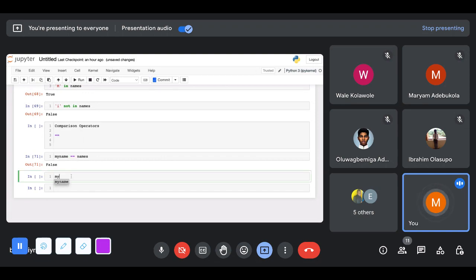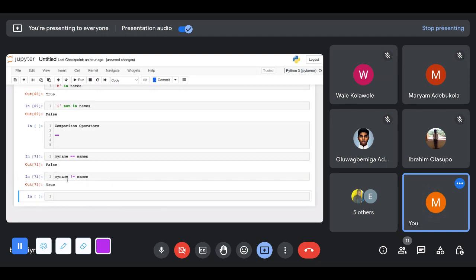Now let me say my name, this one means not equal. Whenever I use this exclamation mark, it means not equal. Please note it down. My name not equal to names. True. That means my name is not the same thing as name.